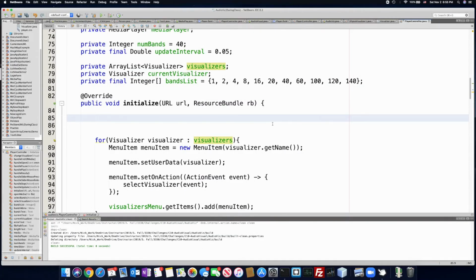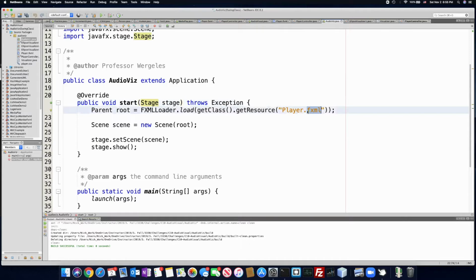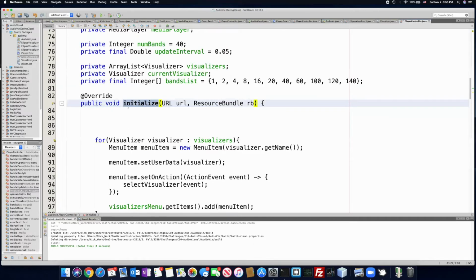So the first thing in the initialize method, this can be considered like the constructor. Whenever the FXML file is loaded here in the main, the controller is linked to this FXML file, and it's going to create an instance of the controller. At that time, the controller's initialize method will be called. So this is a good place to initialize objects and set up the UI.